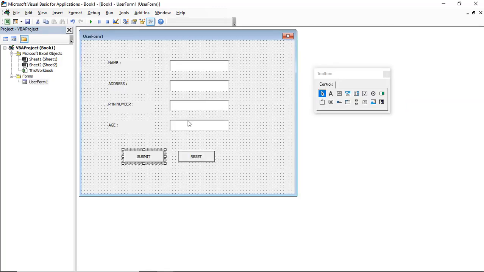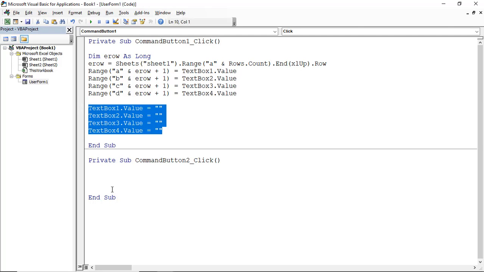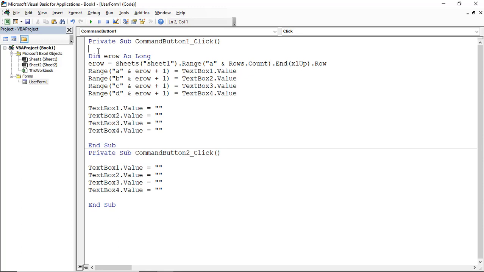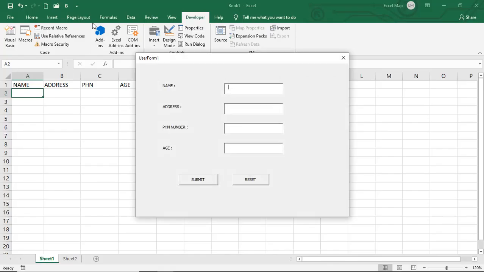Again click on the user form, we'll write the code for reset also. So after entering the data into the user form, if you want to clear everything, we'll go for reset. Copy this, I'm placing it here. Okay, this is the code. Now go to the user form, just you can run this.